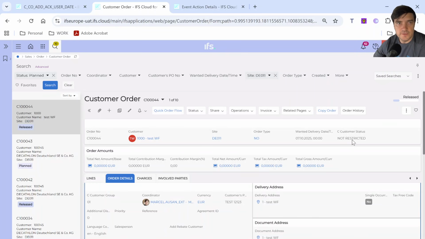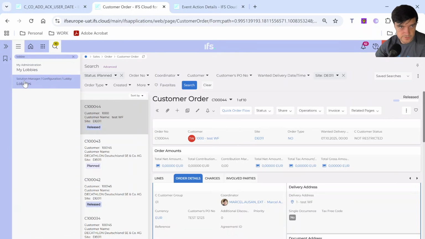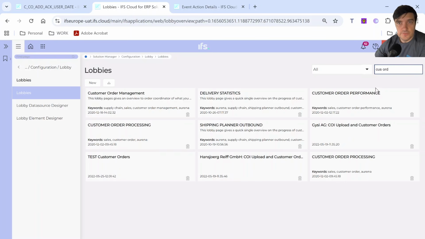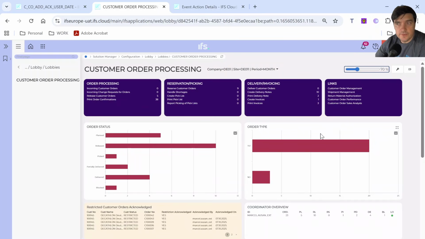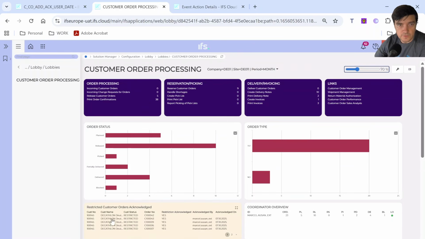Now, as a final thing that I did separately in a lobby. Basically, I included, if I go to the lobbies page, customer order processing, here I have included a lobby element. You can see it here with all the restricted customer orders acknowledged, so that management could see what were the latest orders that were restricted and were acknowledged by which user and at which date.